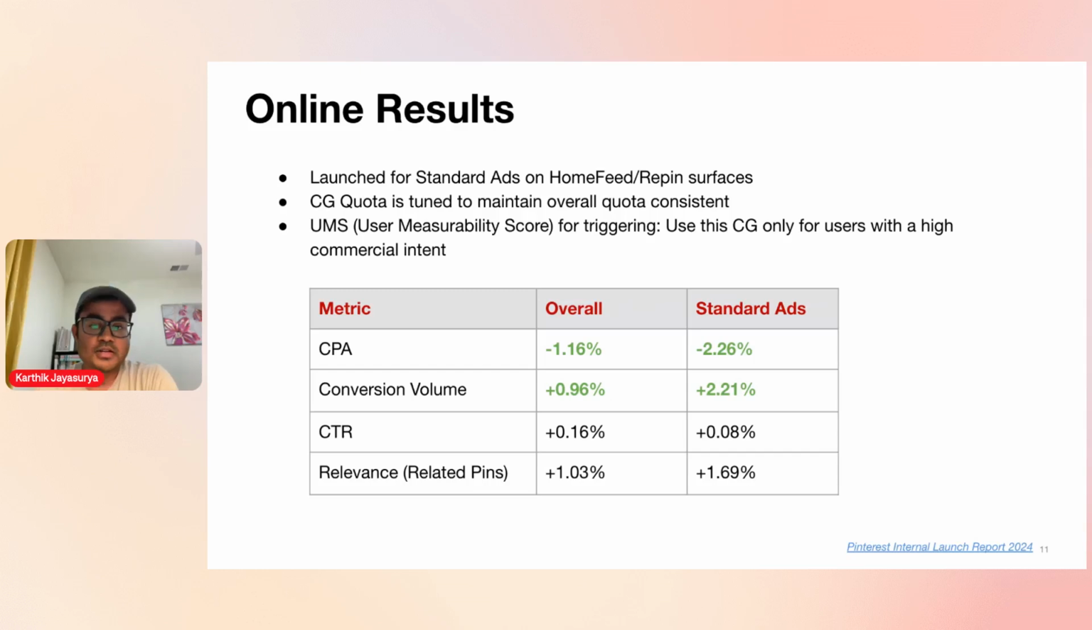If you look at the results, they were very promising across all the key metrics, especially for advertisers, in terms of driving more conversions and reducing costs as measured by CPA and conversion volume, which are statistically significant overall and also across standard ads. It also drove more relevance to Pinners as measured by CTR and relevance scores, particularly across the related pin surface.